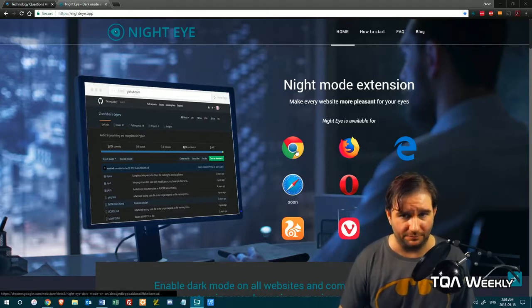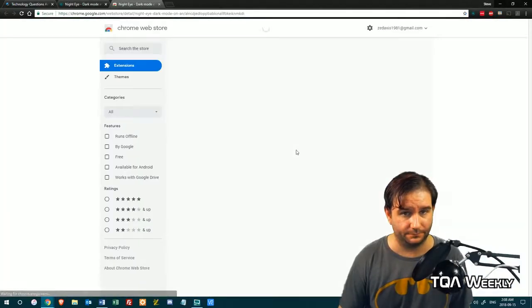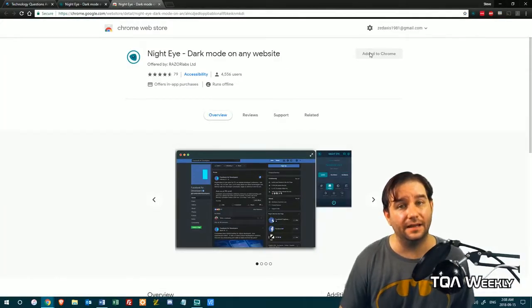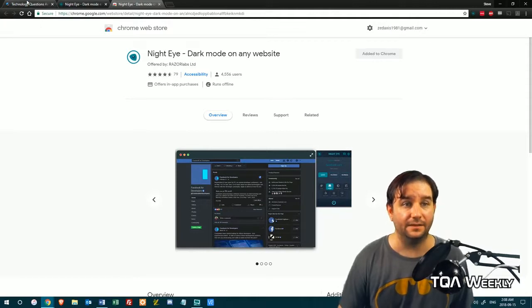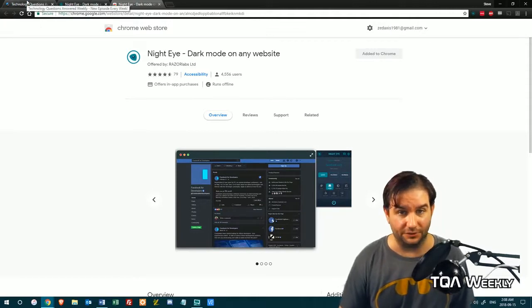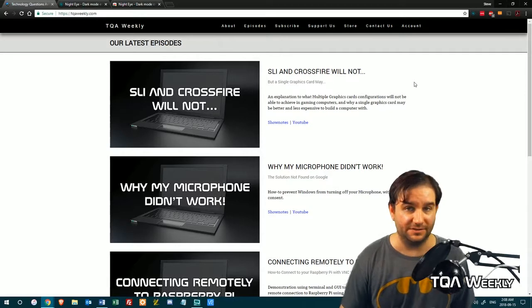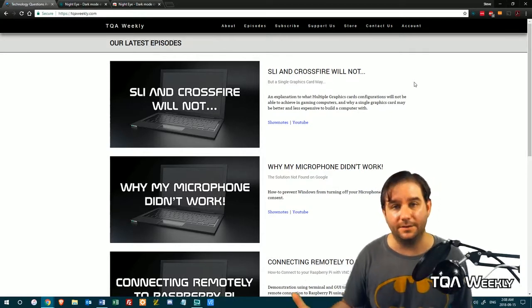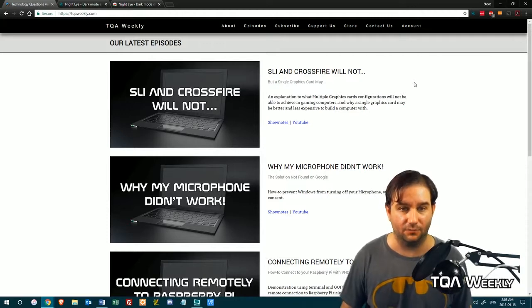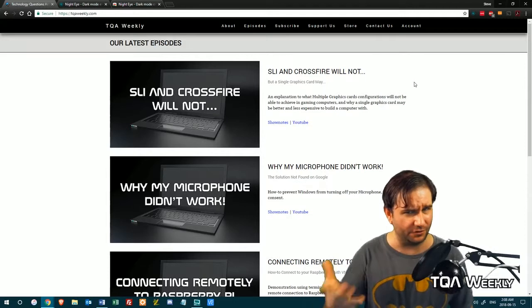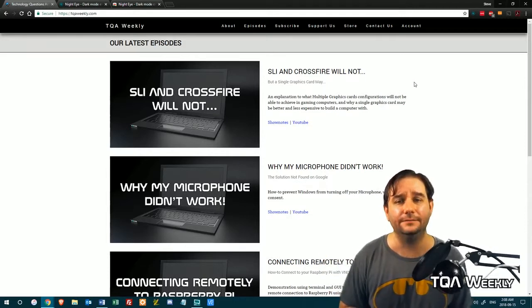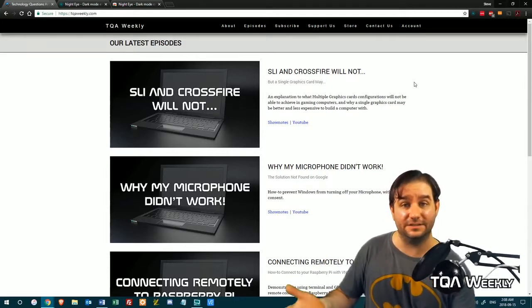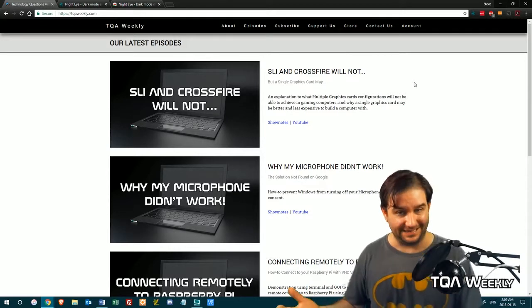The instructions are simple. Click on the browser you're using. I'm using Chrome. Install it. Then go to a website that you like to use. We're going to be using TQAweekly.com, which is a website where you can join, comment, and also see other episodes as well. For those who didn't know, simply joining and logging in turns off all the advertisements on this website. So if you wanted more reason to join the website, no ads is a benefit.